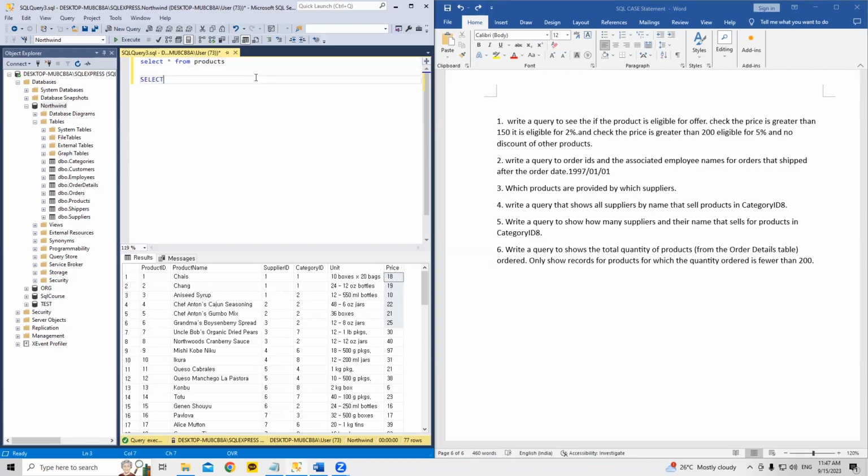Can you try? Select star from products. Case. So why is the star after case? Case would come here in the columns, right? Case is you deriving one of the derived columns, so it should also come before from. So instead of star, I'm taking only the product name. I want to just know which product is eligible, so the product name is enough.